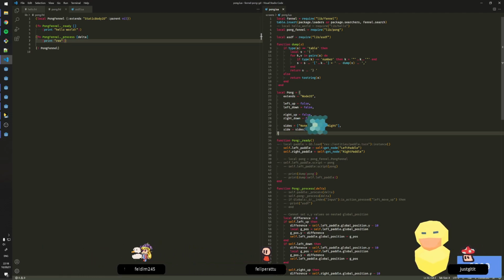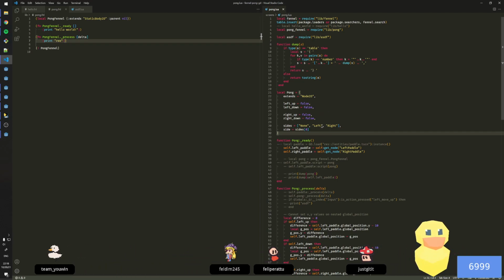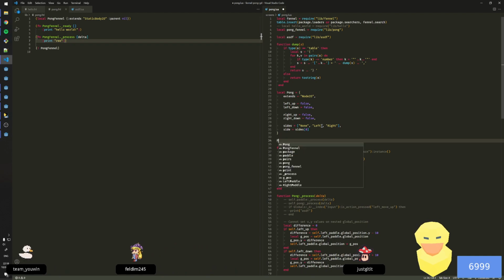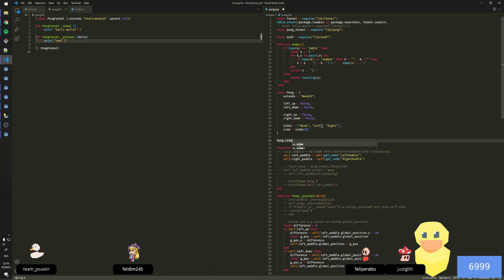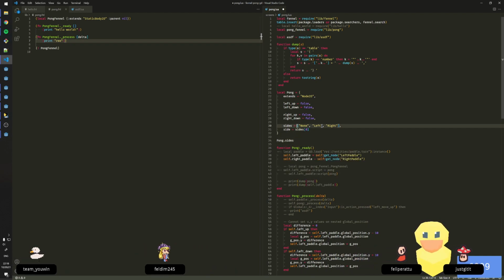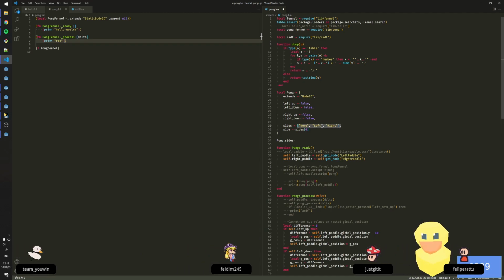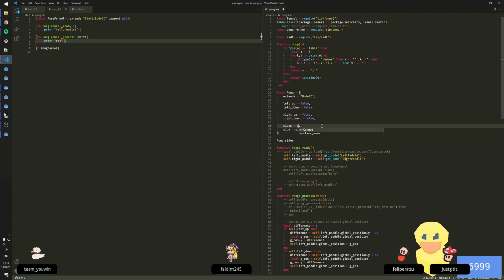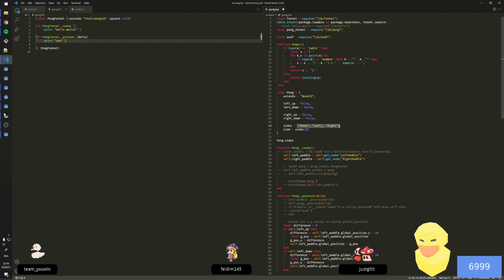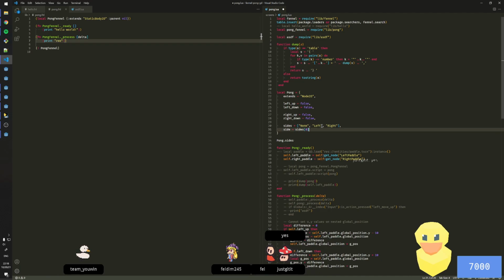I know if I do it like this, can't you do it like this? You can do pong.side.sides as equal to whatever this is. I'm typing a lot slower, by the way, because I'm confused by my current control scheme.